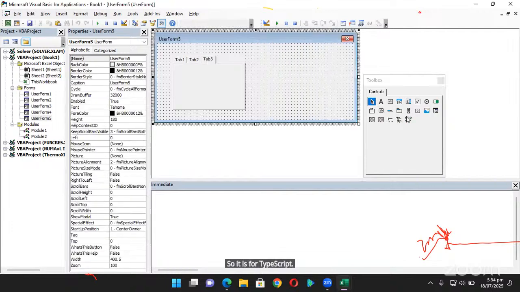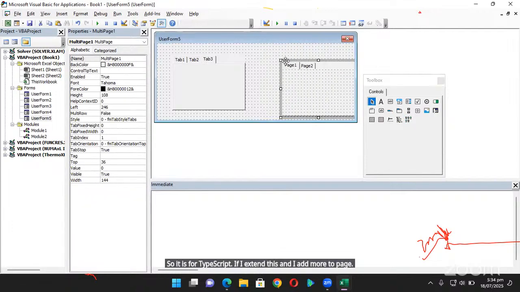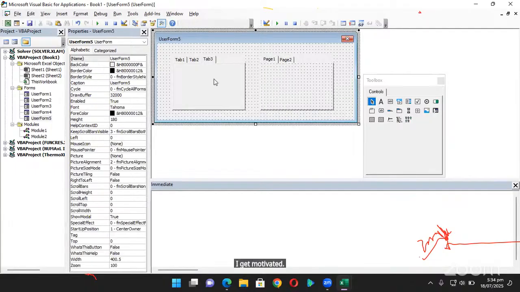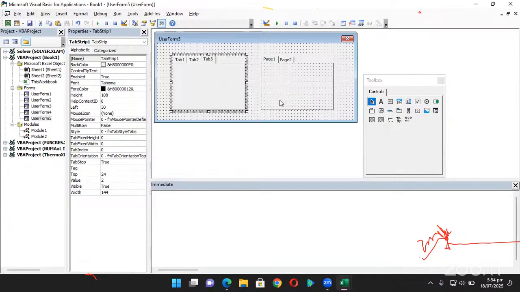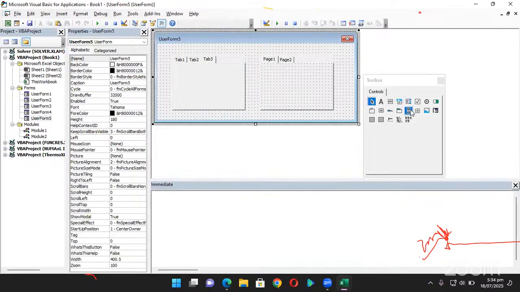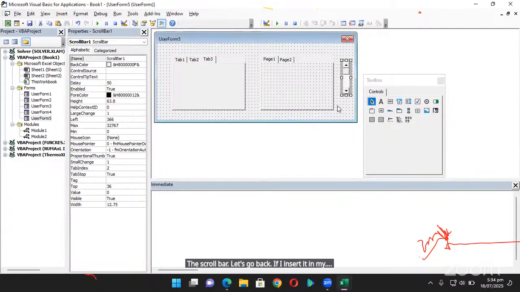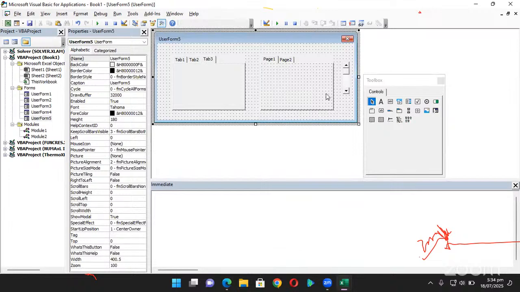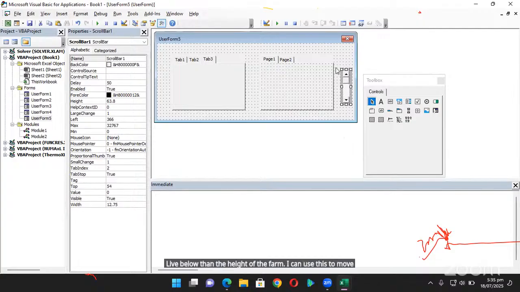If I extend this and I add multi-page, I get multi-page. So you see, almost the same. And next is the scroll bar. So if I insert it in my user form, and there is information inside the form that is deeper below than the height of the form, I can use this to move them and bring them to view.